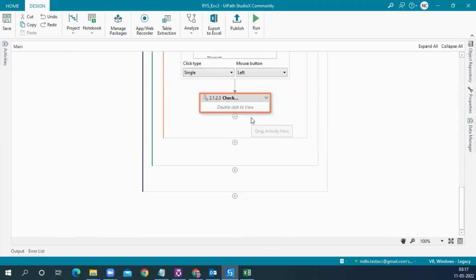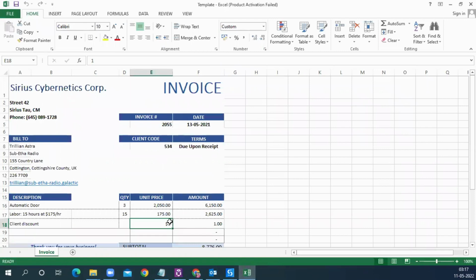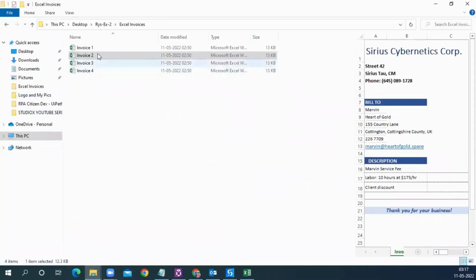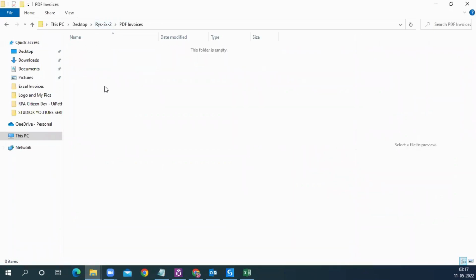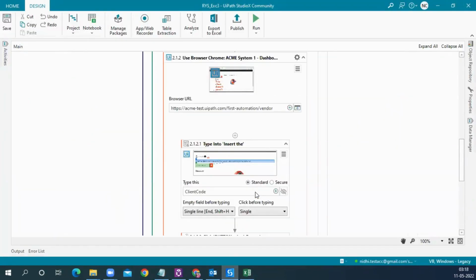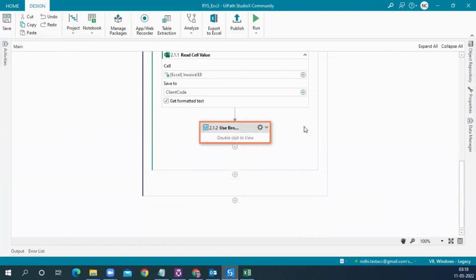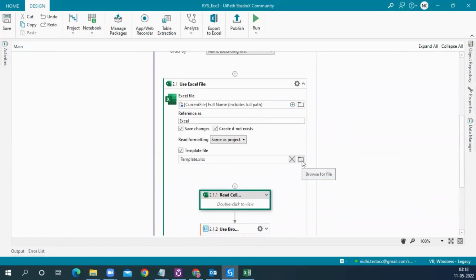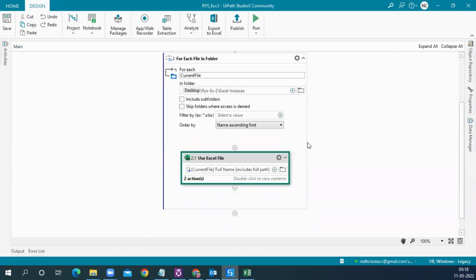Now, once we are done writing the value back to the Excel file, now we want to save it in the format of PDF, and we want to save it inside a new folder, which is PDF Invoices, right? So let me go back to the automation now. So this is where we are doing the UI automation, reading the cell value, and this is your Excel file. And this represents your current file you are iterating, which is the Excel file, correct?